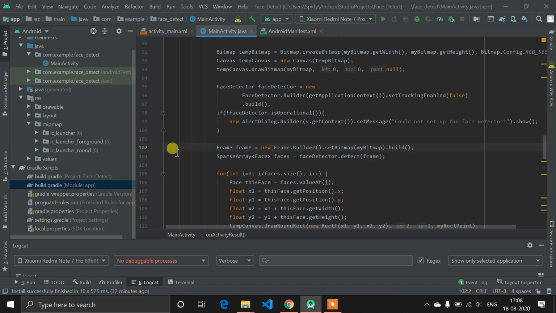So what we are doing, frame is equal to new Frame builder and set bitmap. In this set bitmap we are placing our image. After placing our image, sparse array, you can see sparse array of faces, face detector dot detect. This is the same line as in Python, just like we initialize the haar cascade in Python, then face detector dot detect. So it is the same as that, face detector detect frame.